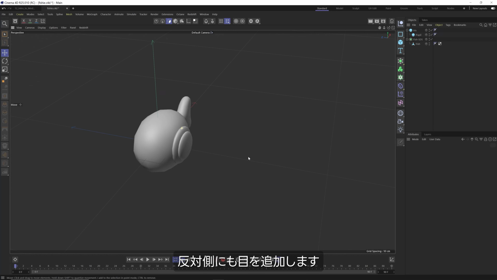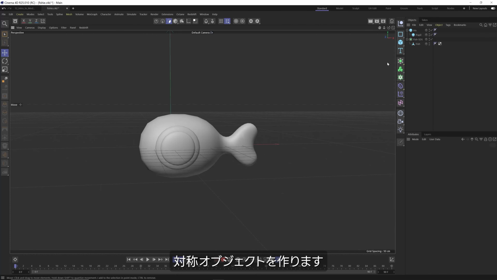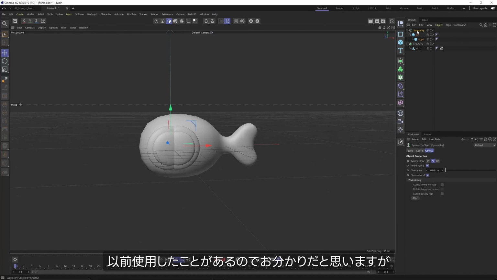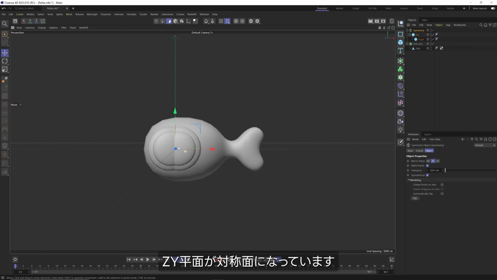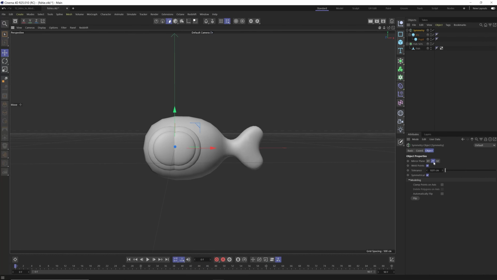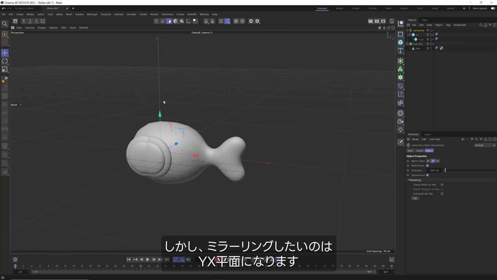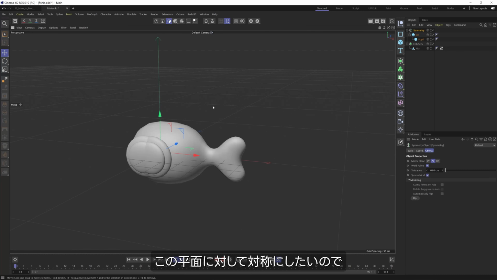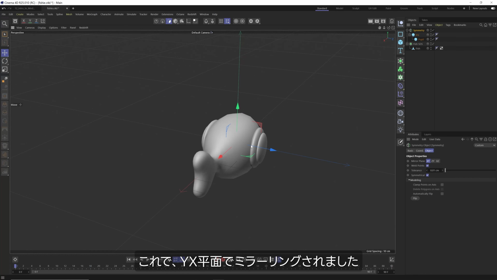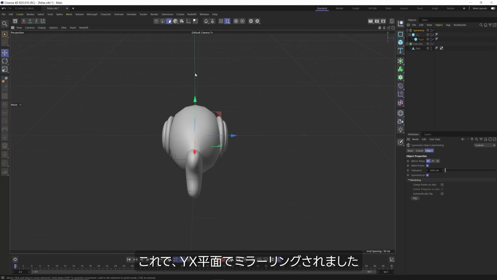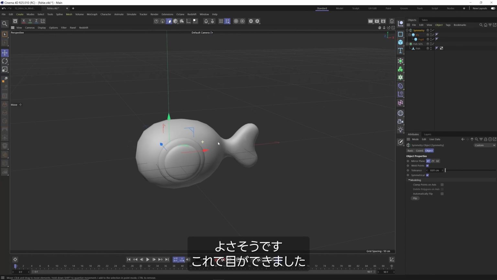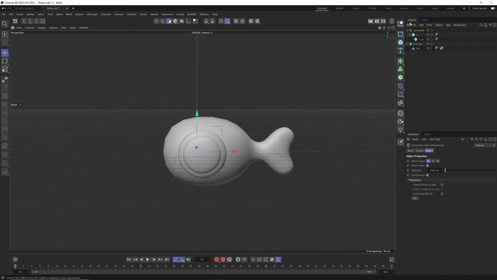And let's go ahead and add the other eye to the other side. So for that, let's get a symmetry object, and we've used these before. So you can see that the symmetry is mirroring the ZY plane. And if we think about this, we need to mirror in the YX plane. So we need to mirror on that plane. So if I choose XY, you can see that there are our eyes mirrored on that YX plane. Okay, so that's looking good. We've got our eyes going on. Let's rename this to eye symmetry.